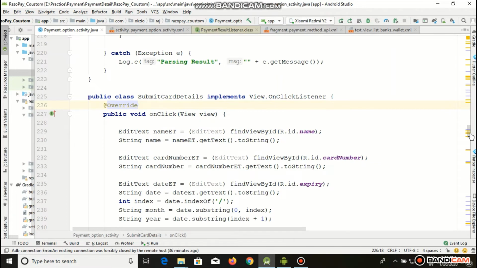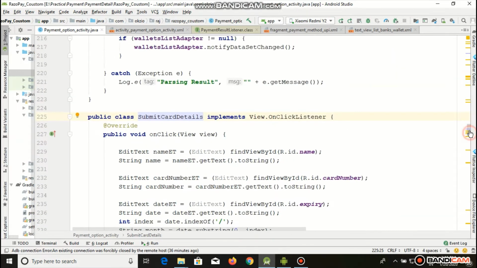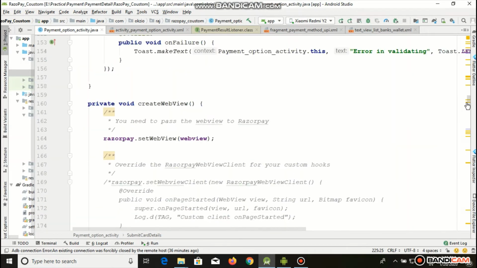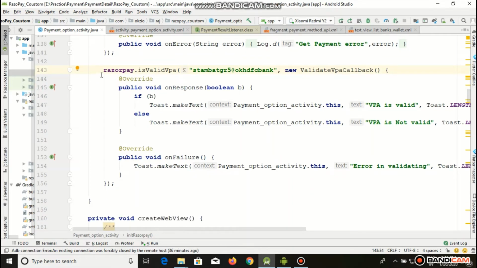Okay, we were talking about submit card detail. Before that, we should see one other method, which is RazorPay.isValidVPA. VPA means Virtual Payment Address, which is used for UPI. It is a boolean method which will show true or false, and it will check whether the UPI is valid or not.